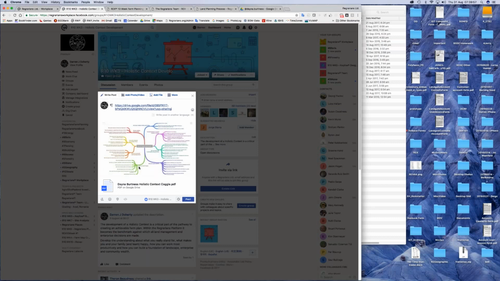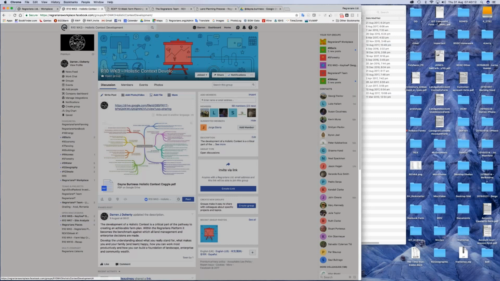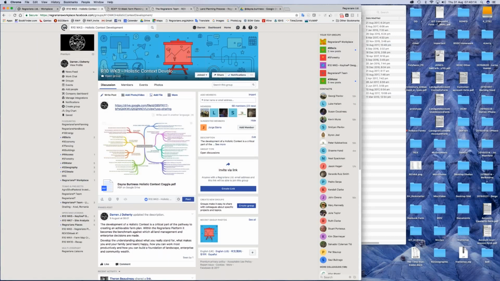And so there you can see that she's used this mind map type process to graphically develop and outline her holistic context. And so from that, we can see all that needs to be seen about that. So that's how that works.